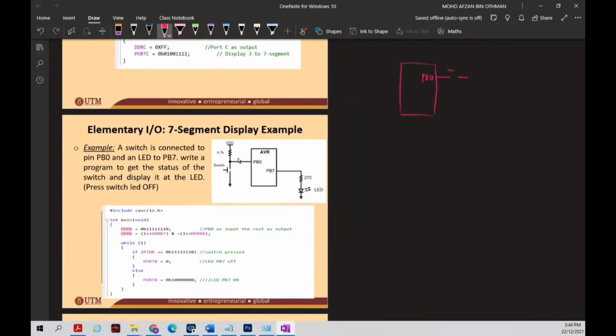According to this figure here, is this an active low switch or an active high switch? If you're looking at this figure, is it active low or active high? When you press the switch, what would be the input coming to your Atmega? 1 or 0?